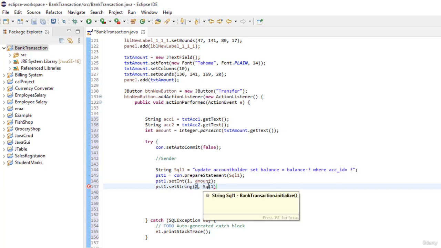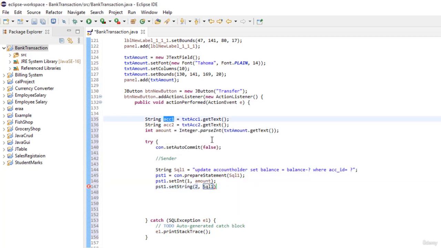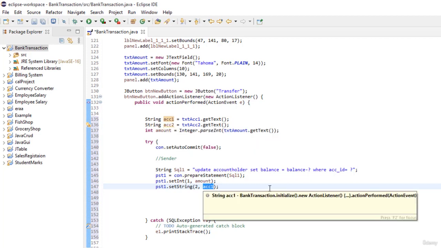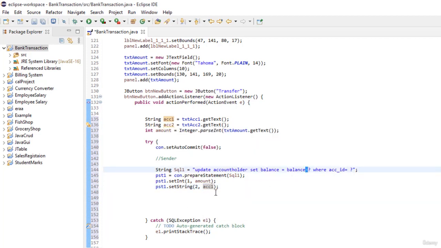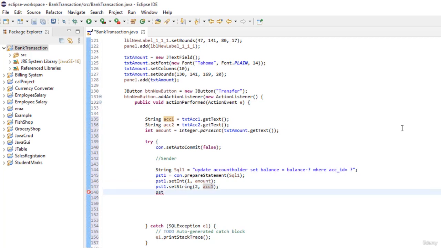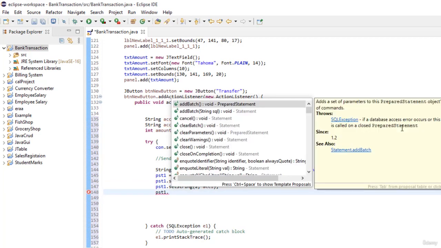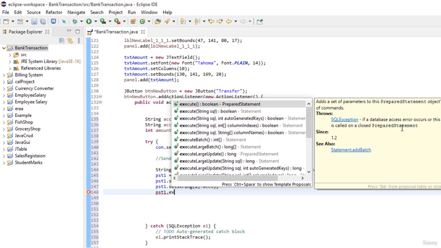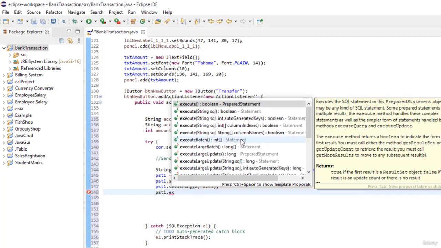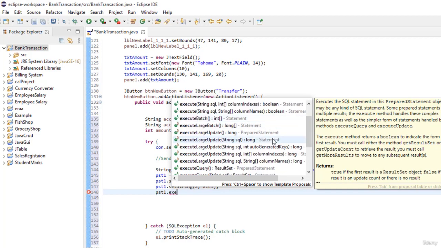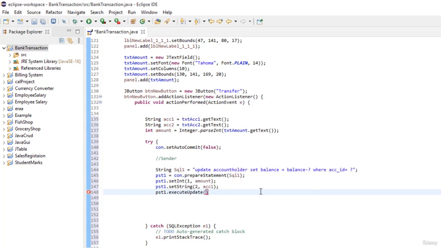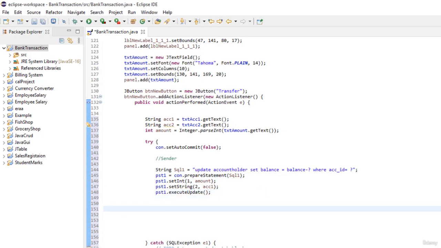Is it this one? This first one, account ACC1. Okay, this is the sender one. So here you have to pass it here. This person's amount balance will be reduced. Okay, that's it. Now I'm going to write PST1 dot, you have to write here execute update. Execute update. That's it. Sender part I have finished.